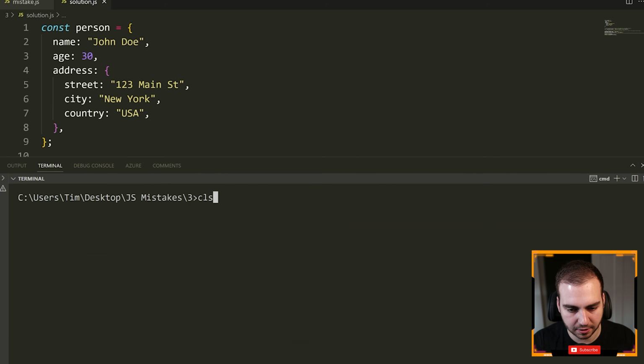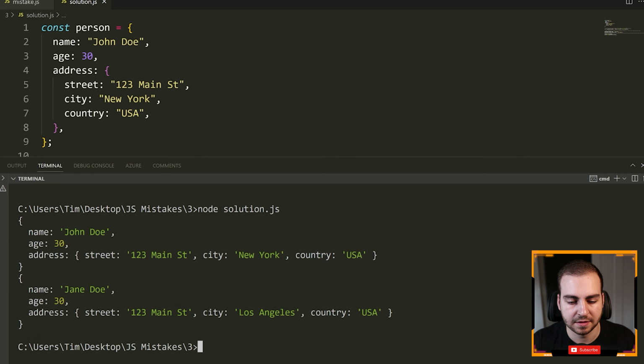So now if I come here and I run my solution, so let's do that, you can see that our address does not change in the original object.